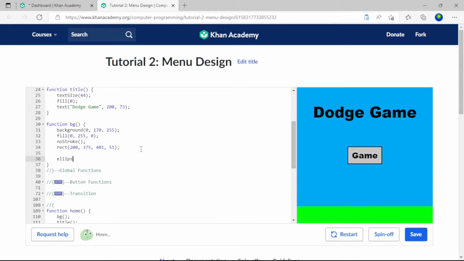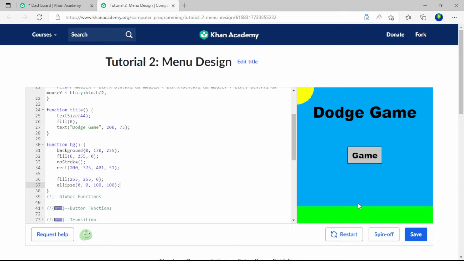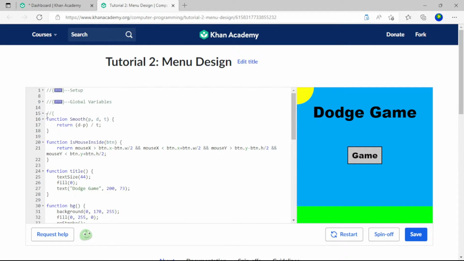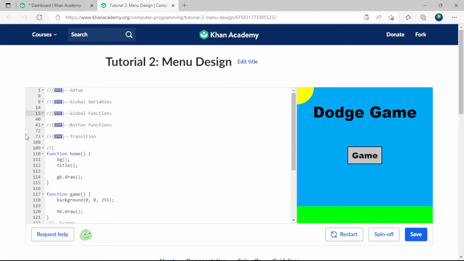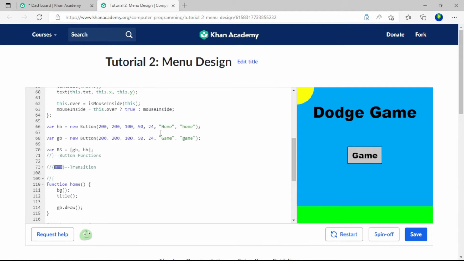And then we'll add a sun to it. So we'll say ellipse 0, 0, 100, 100. And color it yellow, of course. So that looks like a pretty decent background. It doesn't need to be too fancy, just something different than a solid color. And then I'm going to rename the text inside this button to play, because that's what you would generally see. And that's a pretty simple menu design.